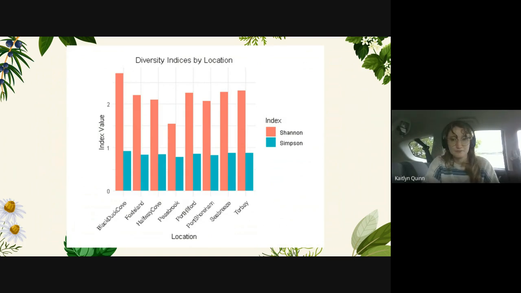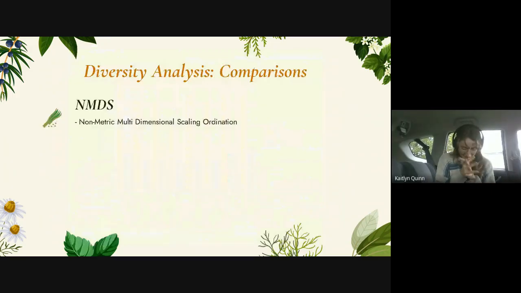So now for my favorite, the comparison, I use something called the NMDS, which is the non-metric multidimensional scaling ordination, which is such an overwhelming name. I'm so sorry for that. Basically, imagine a beautiful little graph with a bunch of little points on it, and it doesn't matter what the X is, it doesn't matter what the Y is, it doesn't matter where they are in space and time. All that matters is the distances in between each of them.